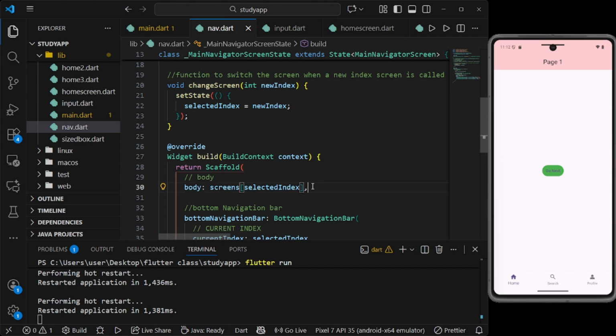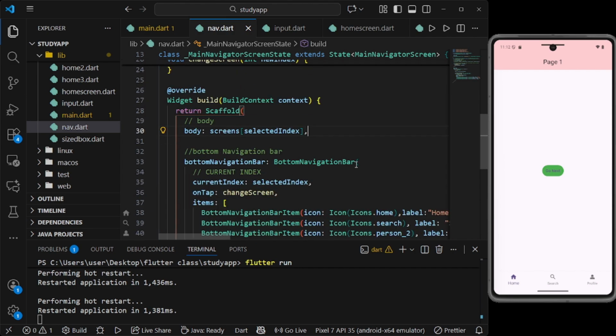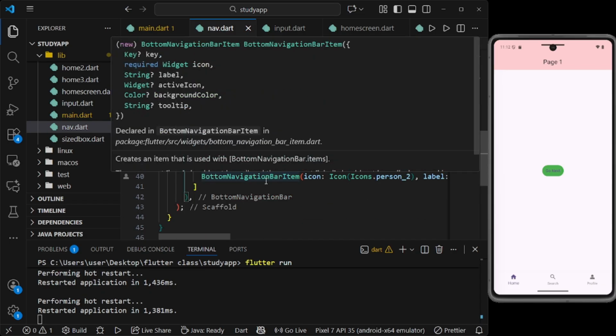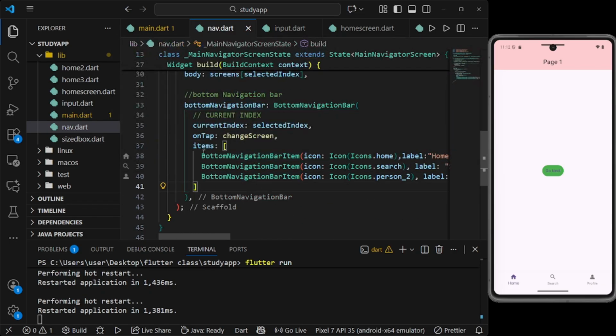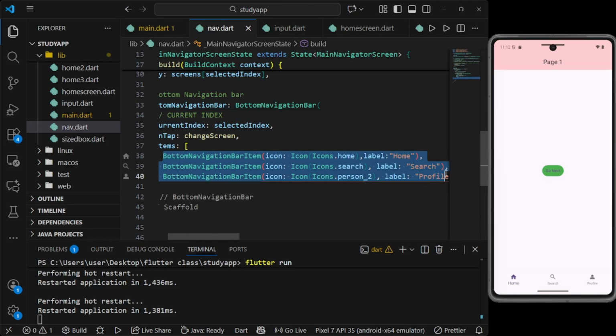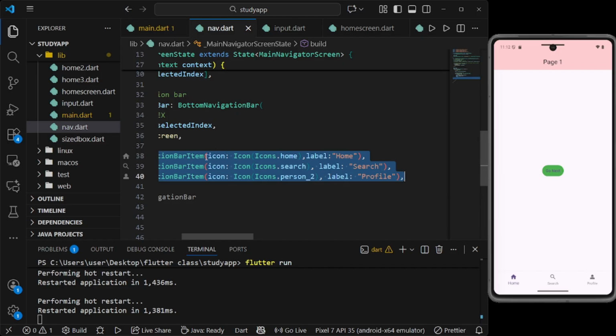Then that body is the whole body, right? Now for the bottom navigation bar, that's where you supply the items. You tell it the current index that you are on, and then you also tell it the switch screen. Once you tap, the switch screen should happen here, and then everything will follow suit like this. These are the ones that actually show on the screen, right? So you have to remember that for bottom navigation, you need to provide the icon and a label. They are all compulsory. If you remove the label, we are going to face an error, right? So this is how to set up your basic bottom navigation bar.